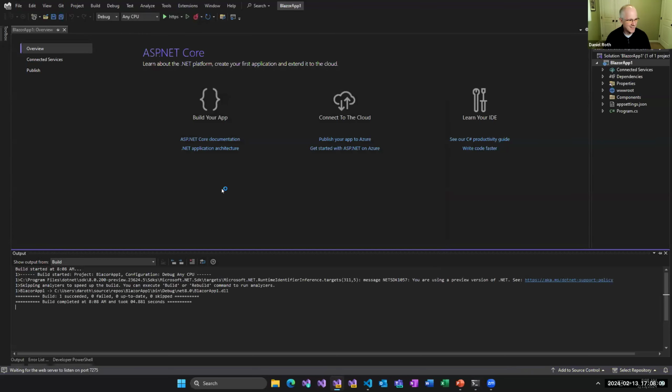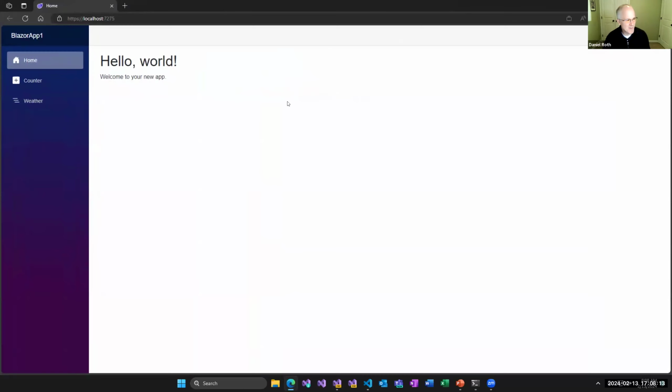There it goes. And it looks like it popped over here on my other screen, but here's the web application that Visual Studio just generated. So it's pretty simple. It's just got a few pages. We have a home page with just some static HTML content. That's all being rendered from the server. Then we have this counter page with a button that we can click and the count goes up.